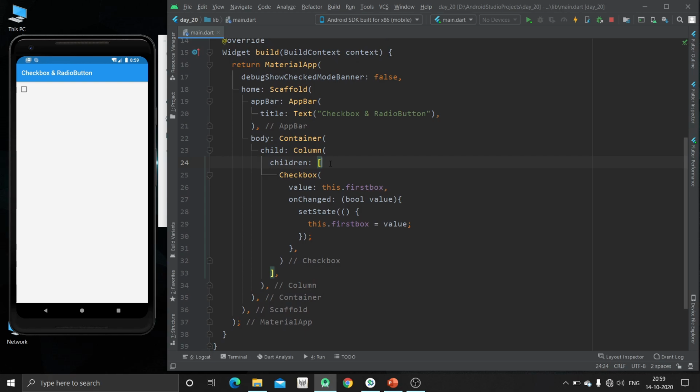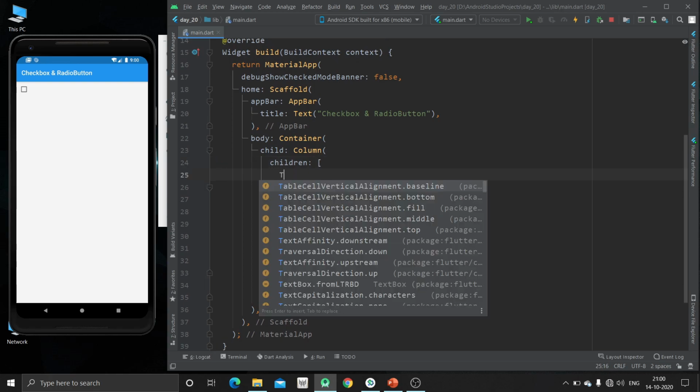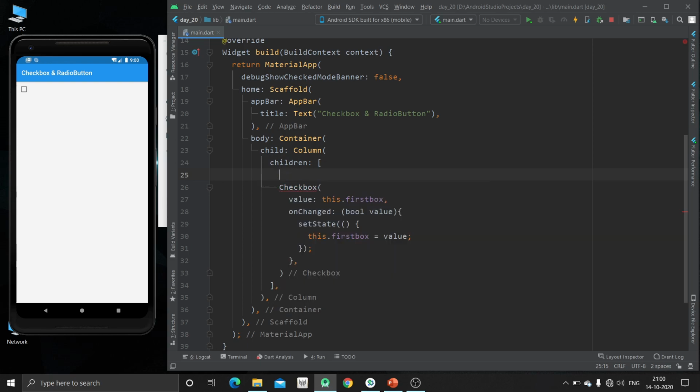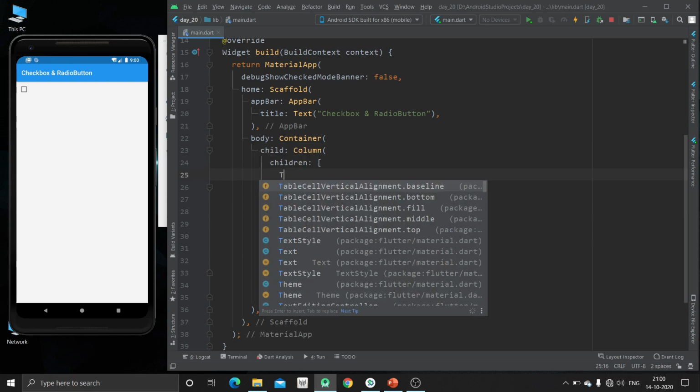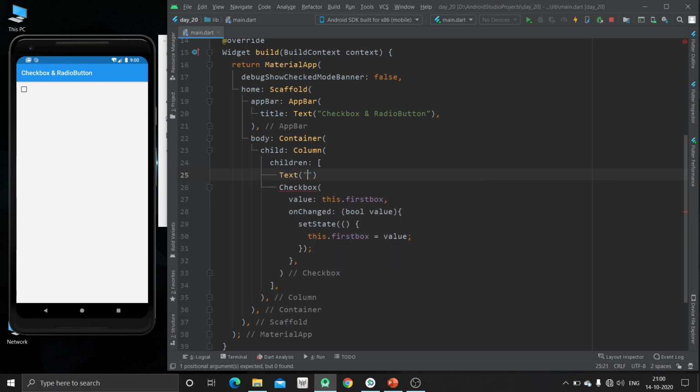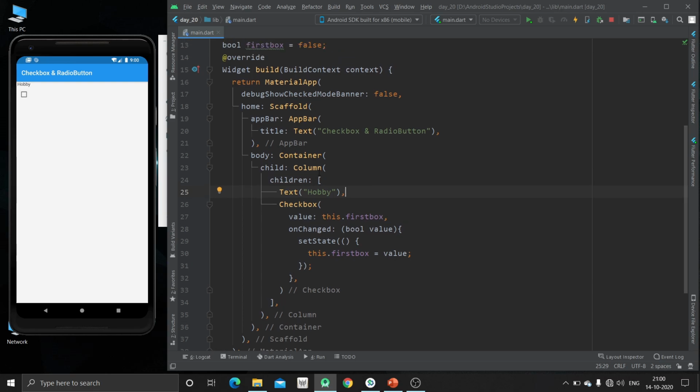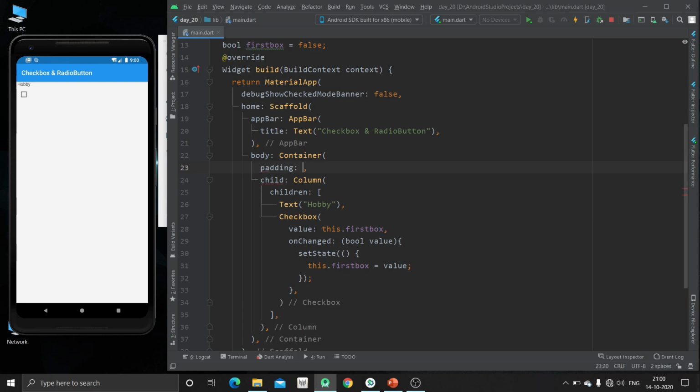Now what we are going to do, we are going to give it some heading. We will create one heading text and inside this we will specify some text like hobby and just hit Ctrl and S. Now you can see here is the hobby text. Now we will just give some padding and margin to our app. So the padding should be 20 from all sides.